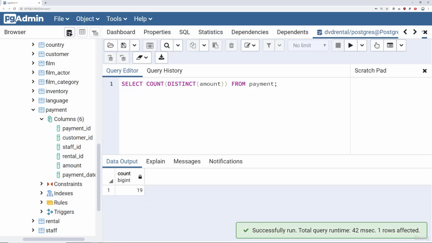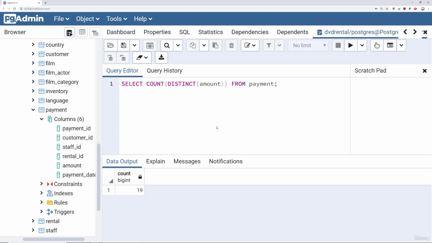Okay, so that's it for learning about count. Coming up next, we're going to learn about the select where statement, which is really going to help us out in a lot of different query types. I'll see you there.